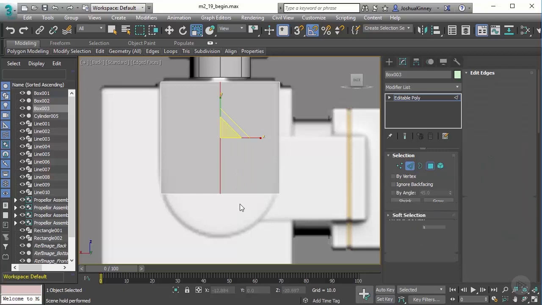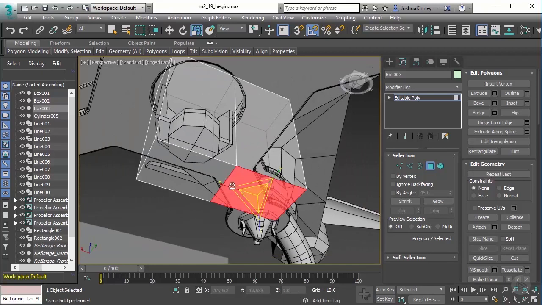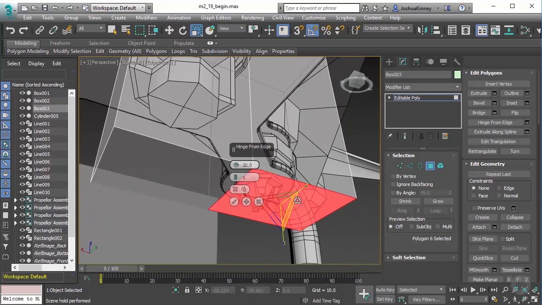Now that we have that, let's go to Polygon Mode. Let's hit P on the keyboard to go to our perspective view. Select this polygon right here, and then we're going to extrude this across underneath. Now before I start extruding using the hinge along edge, or hinge from edge, I'm going to delete the polygon that I'm going to. So let's delete that. Let's select this polygon, and then we're going to use hinge from edge. Go ahead and use these settings.